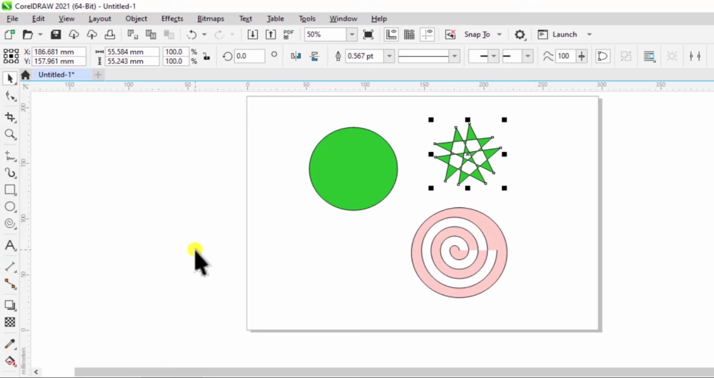So draw a rectangle, an ellipse or a circle, and I'll use a polygon shape. Let's just add a fill color to this so that we can see the effects that we're going to make on the different shapes. So let's first start with this.